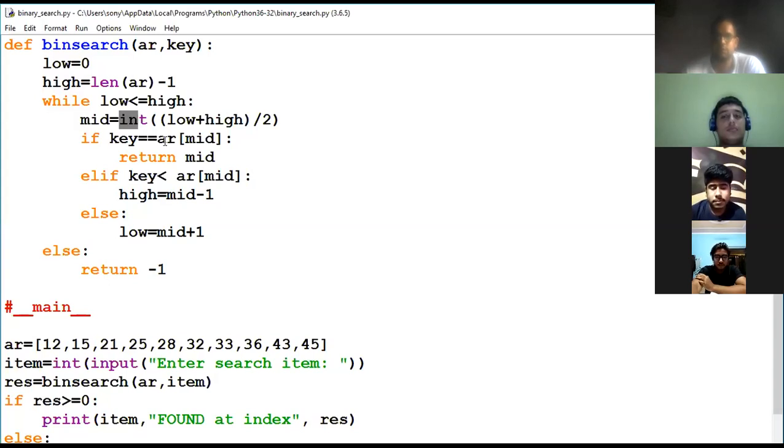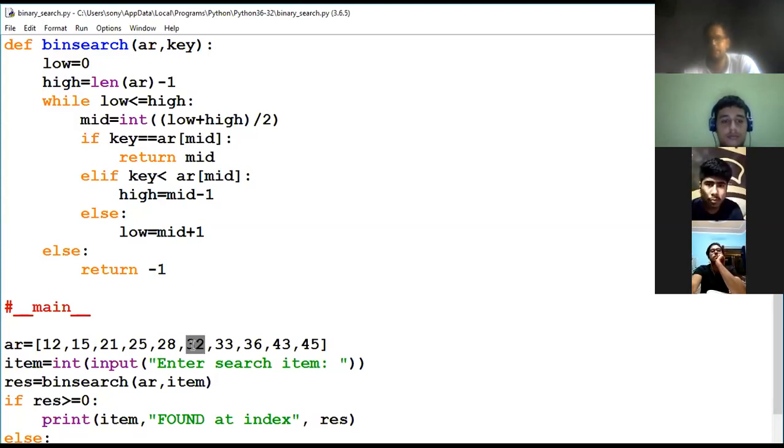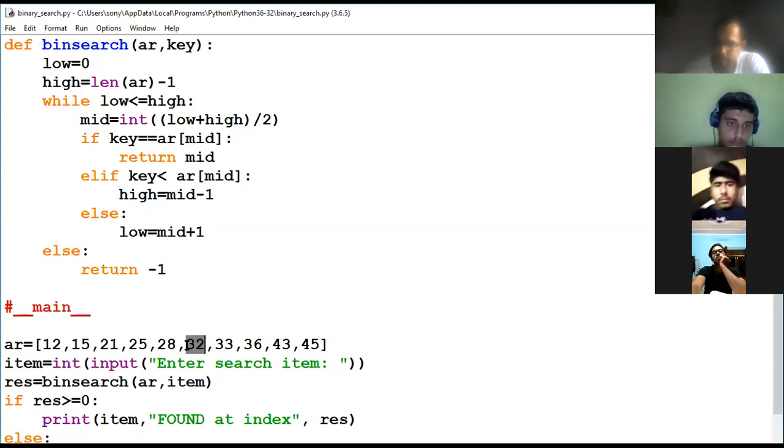Now key equals to AR mid. The value of key is 35 equals to AR mid. The mid position is 33. Sorry, 32. 0, 1, 2, 3, 4 and 5. This is 32. Now again it is false. 35 is less than AR mid. That means 35, the value of key, is less than 32. That means it is false. Come here and increment the value of mid.